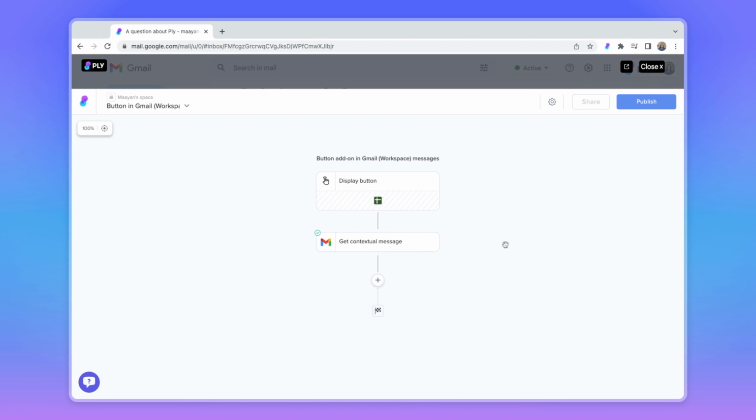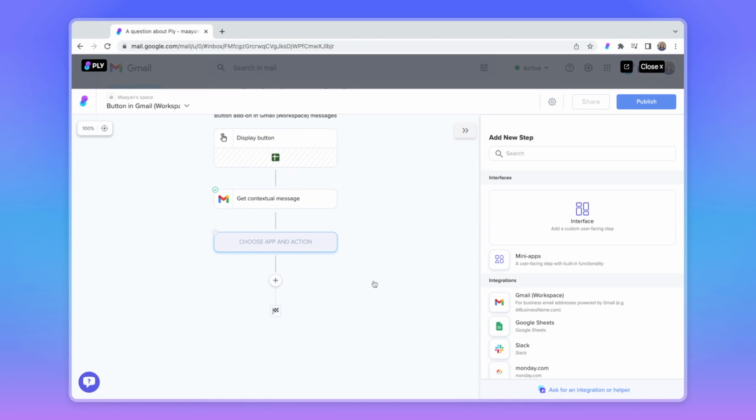This is the feature builder, where you set up what your feature does. A feature is built like a workflow, which is a series of steps that happen one after another whenever the feature gets triggered. And the first step is the trigger step, clicking on the button that we just added to Gmail messages. The second step will be added automatically, and it gets data on the contextual message, the message whose button was clicked on. What happens after that depends on what steps you add.